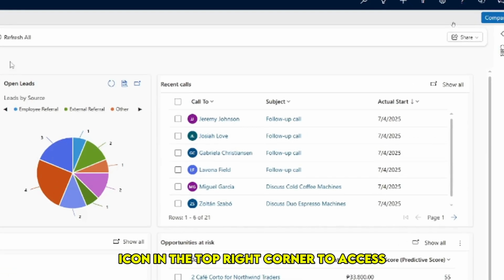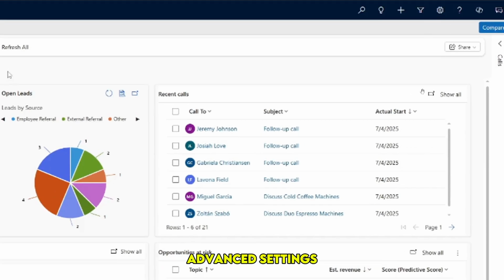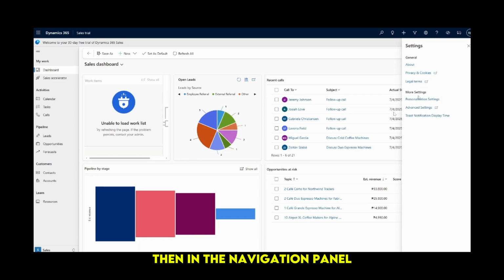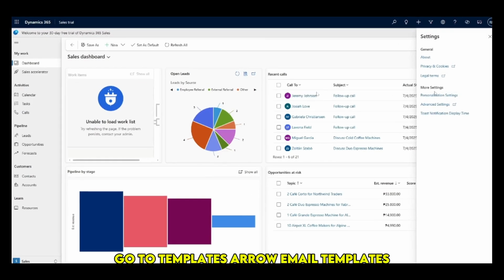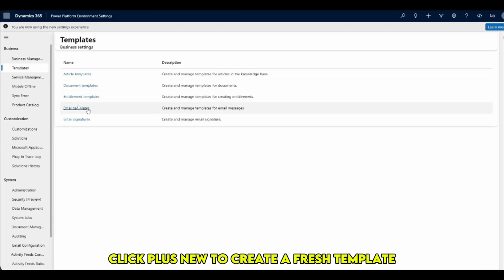Click the gear icon in the top right corner to access advanced settings. Then, in the navigation panel, go to Templates, then Email Templates. Click Plus New to create a fresh template.